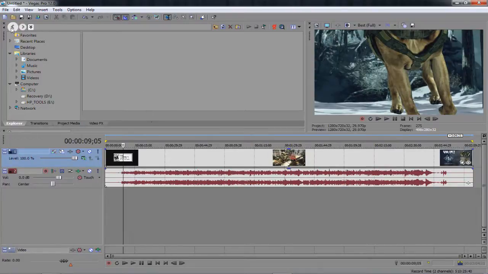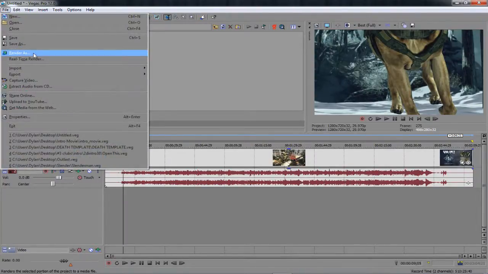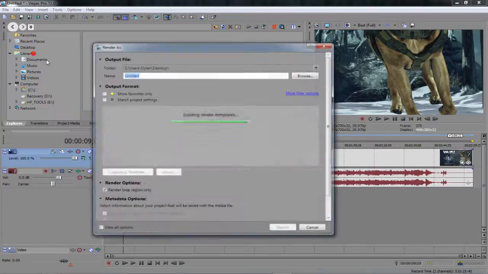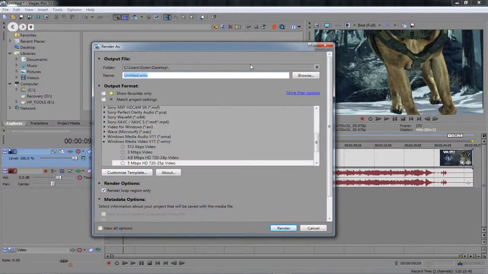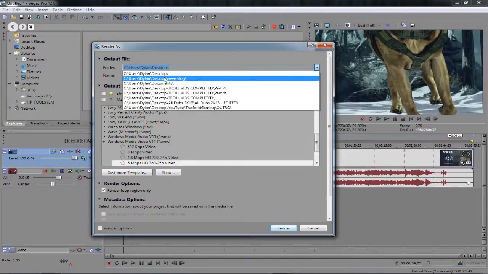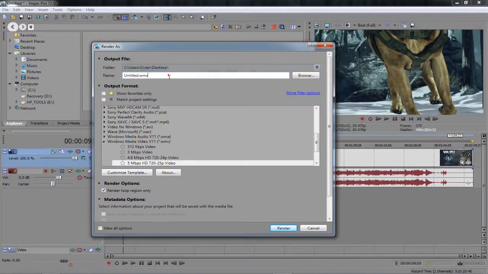What you want to do is just click File, Render As. Now, first choose where you want to save it. Mine's always on my desktop. Then choose what you want to save it as. So I'll just call this a test.